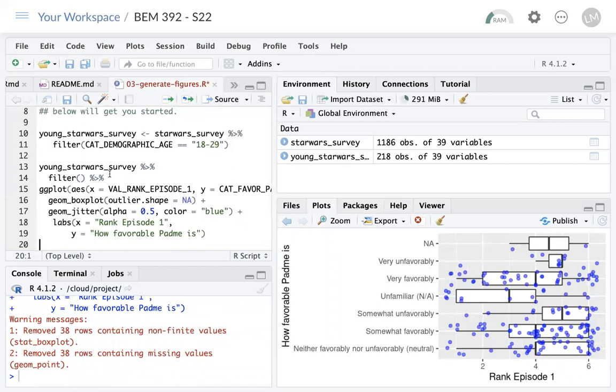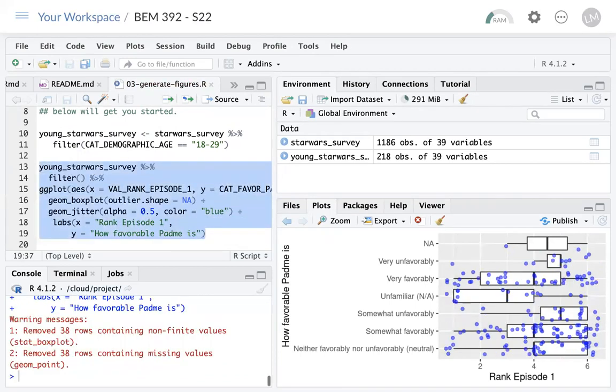I'm just going to give you all a second to be able to put in this. So we're just taking that young Star-Wars survey data and piping it into the filter function and then piping the output of that into this ggplot. So I've deleted young Star-Wars survey from the first argument and I've deleted the comma so that I can just add in a filtered data set here.